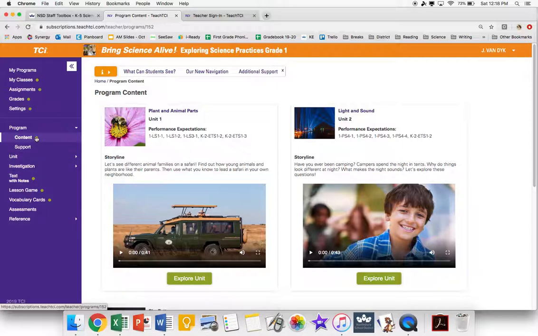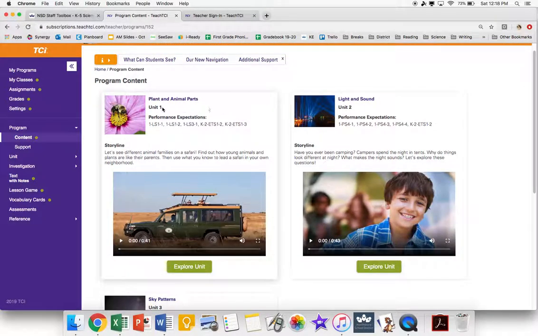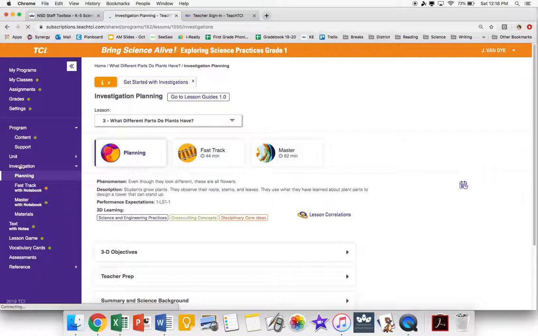So it'll show me some program content that shows me my storyline for each of the units. In my first unit, we're going on a safari. And so here is my video for the safari, giving me some background about what I'm guiding my students through in this entire unit. I am going to go to the investigation tab.